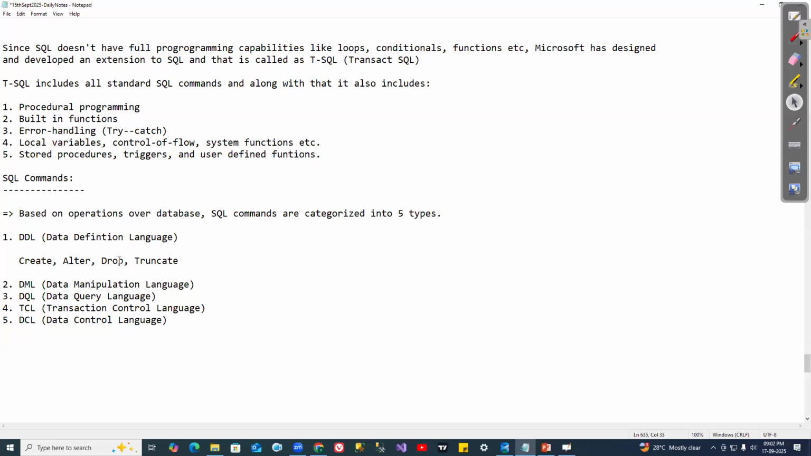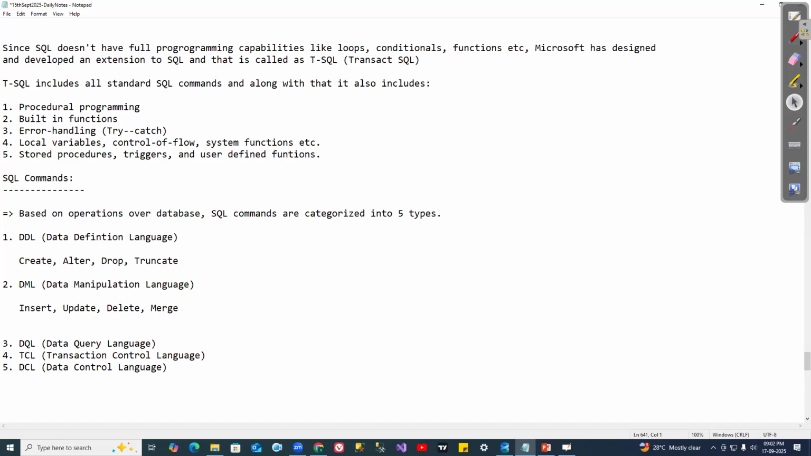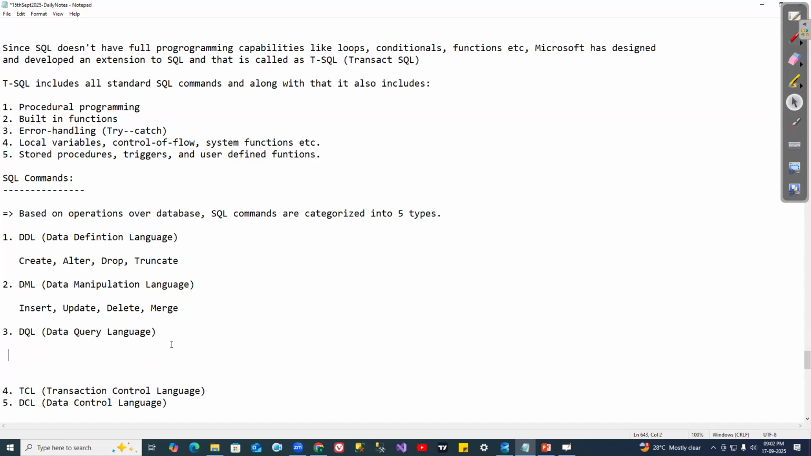When coming to data manipulation language, we have insert command, we have update, we have delete command, and merge. Merge in the sense is a combination of these three. Next is data query language. Here we have only one command, the select command. Under this we have only one command.